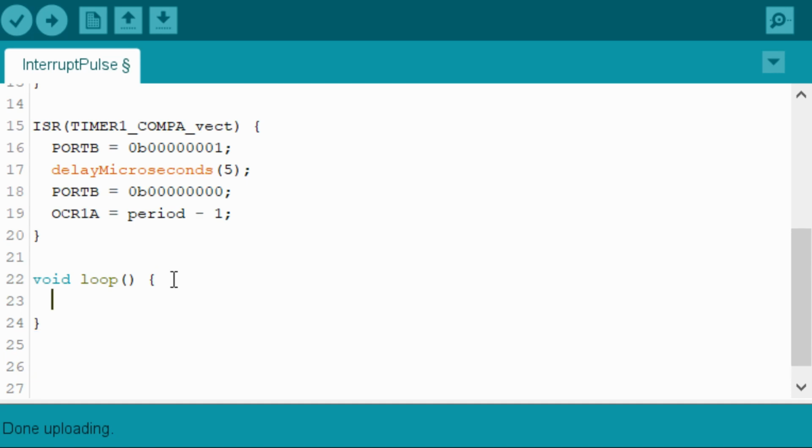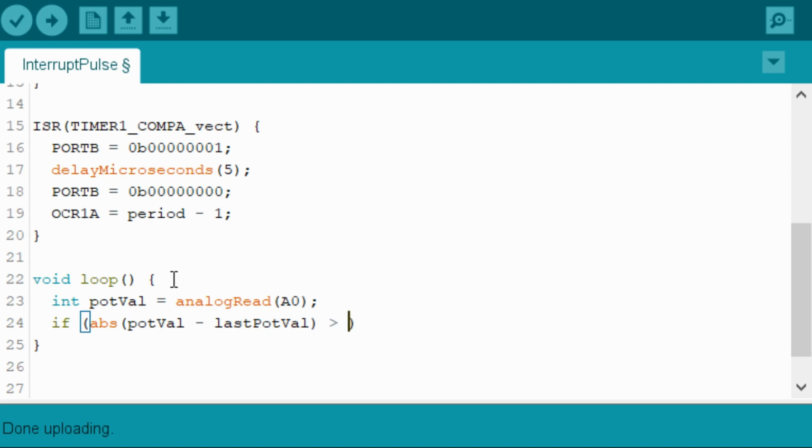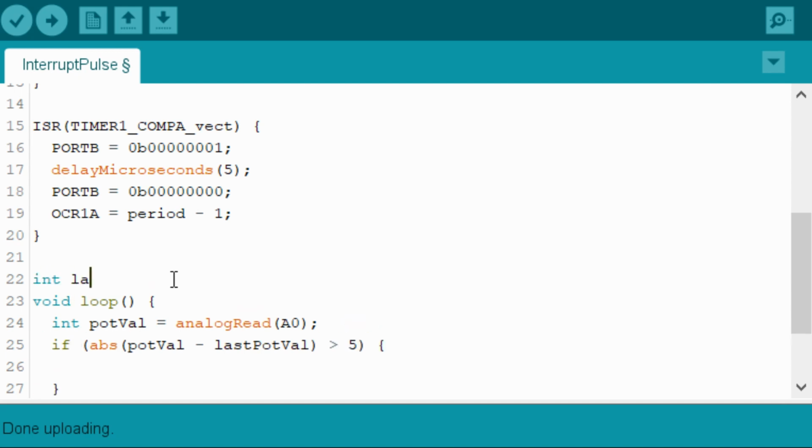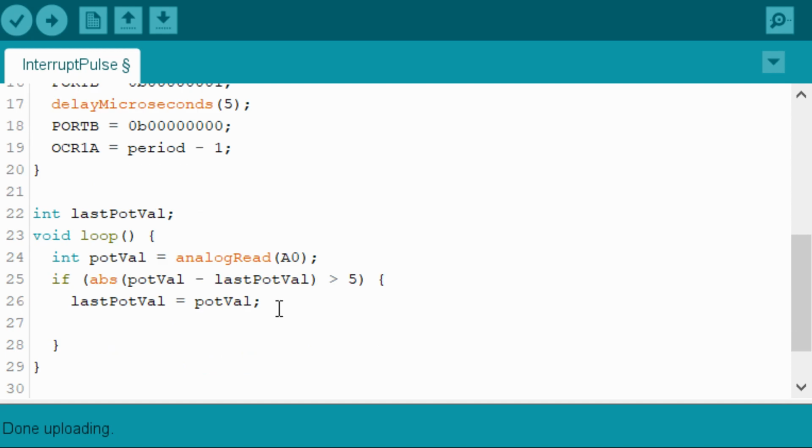Let's read the potentiometer value from analog 0 so we can adjust the pulse length. Since the potentiometer value is not stable, we are going to only use values that have changed by more than 5. And let's map the potentiometer value to a new period value.